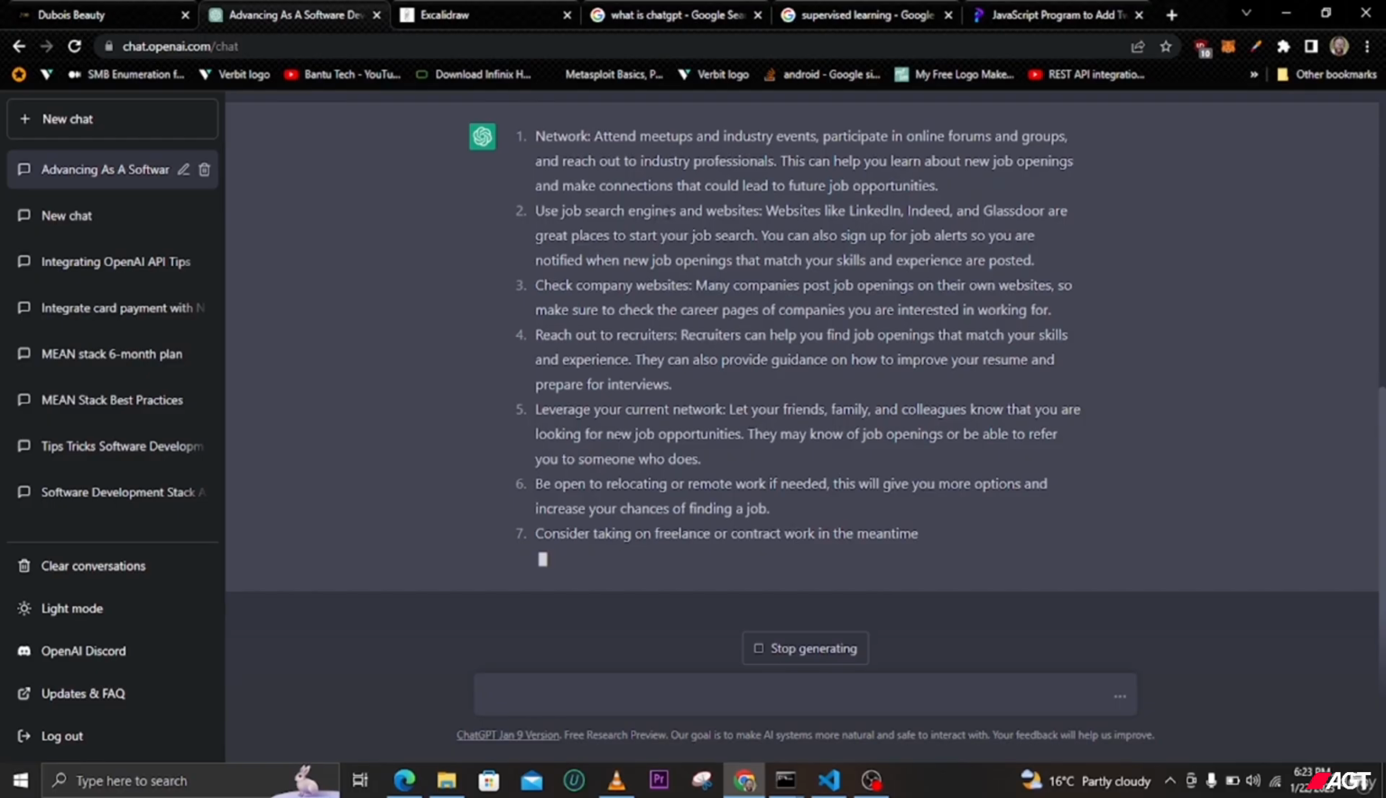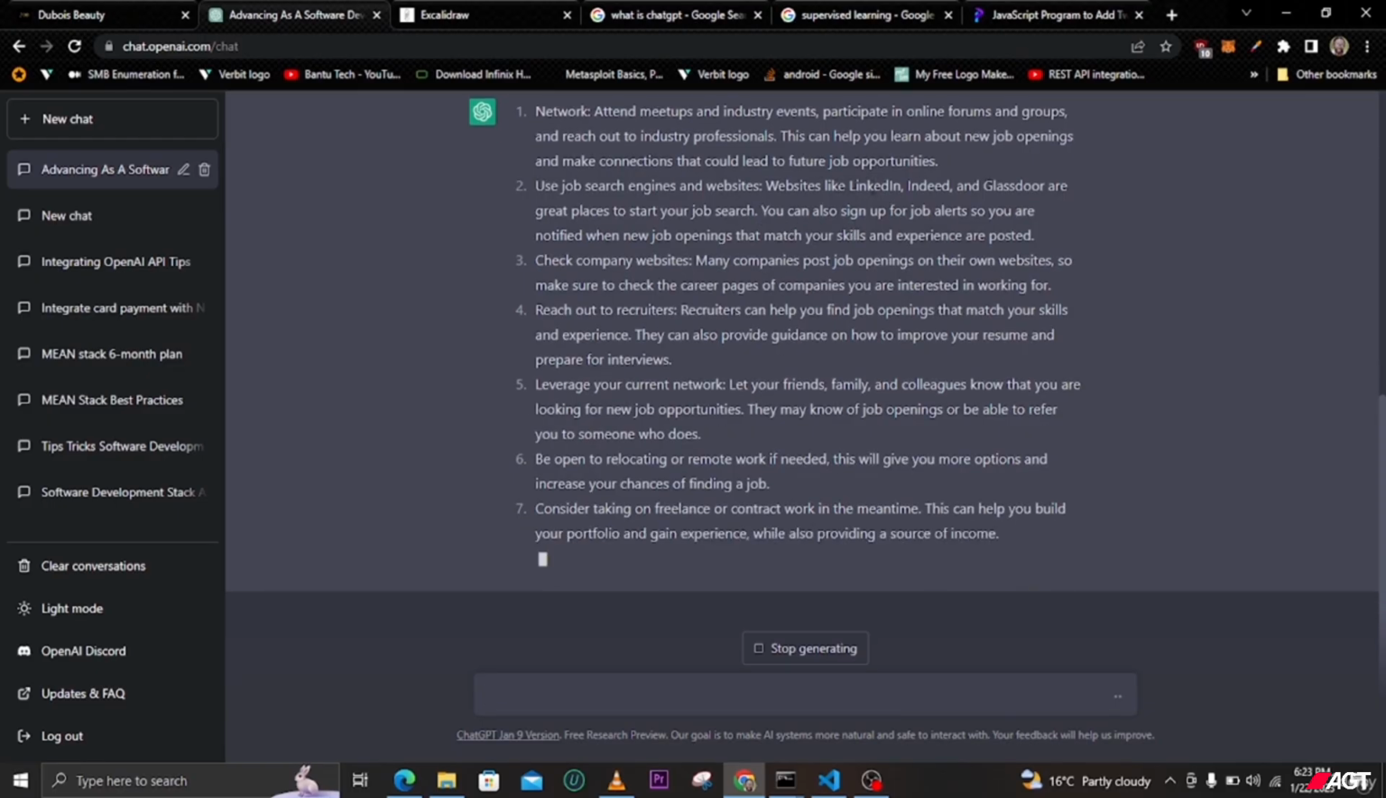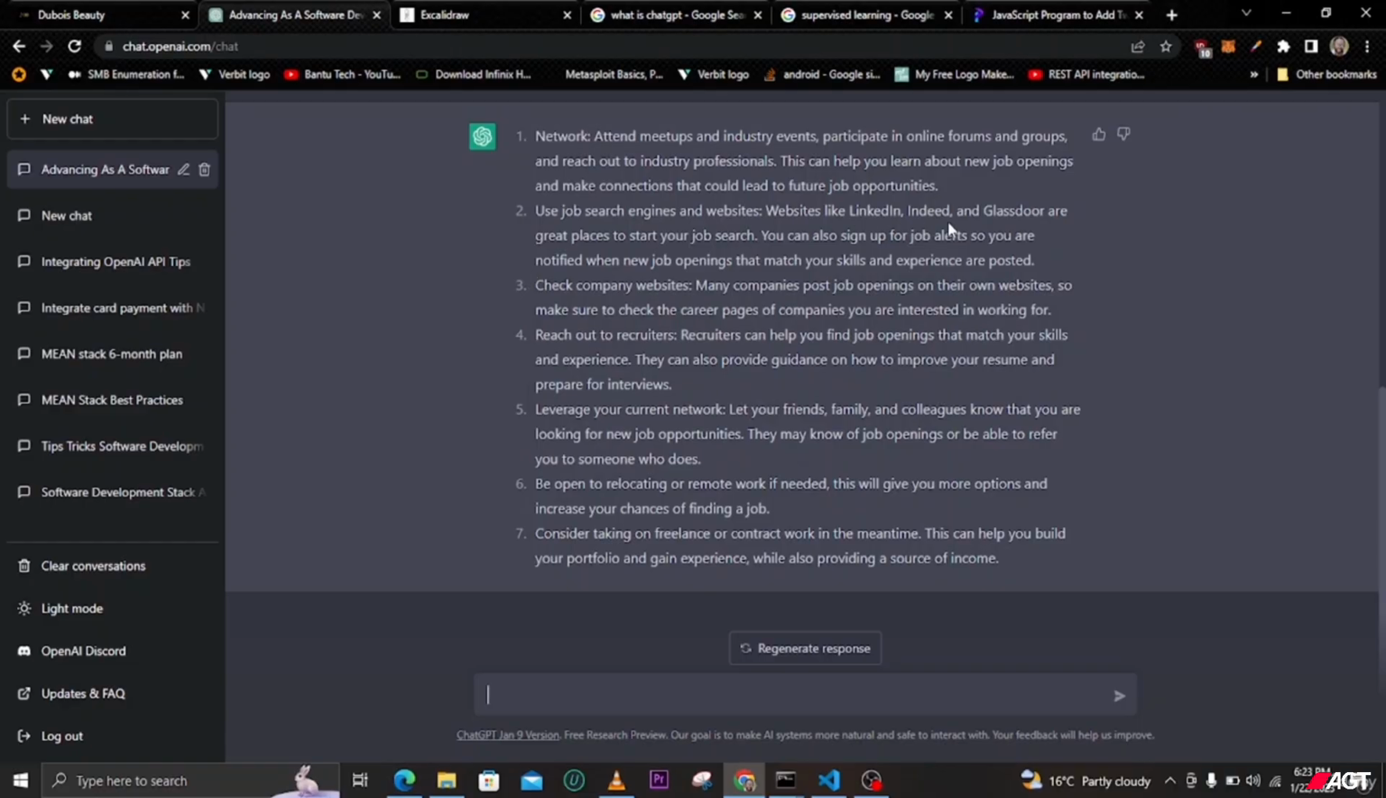Use job search engines and websites like LinkedIn, Indeed, and Glassdoor, which are great places to start your job search. You can also sign up for job alerts so you can be notified when new job openings that match your skills and experience are posted. Check company websites. Many companies post job openings on their own website, so make sure you check the career pages of companies you are interested in. Actually, this tip I never knew before, so right now I know, and I will note it down because it's one of the greatest tips that I have found here.